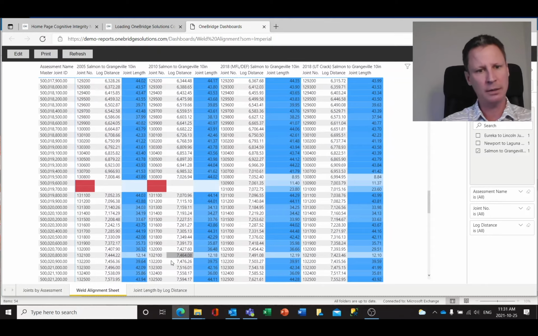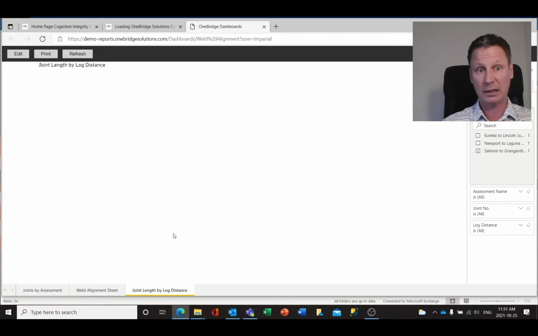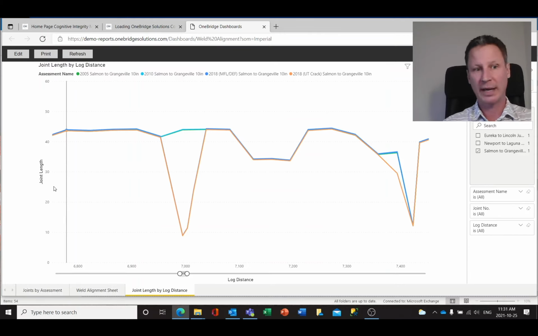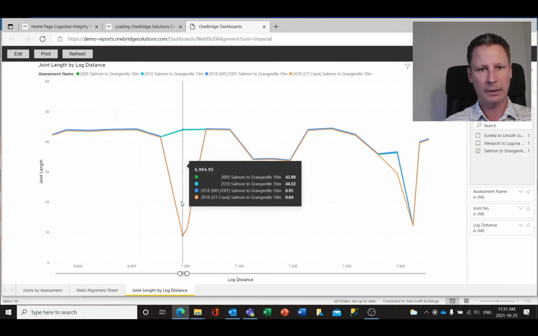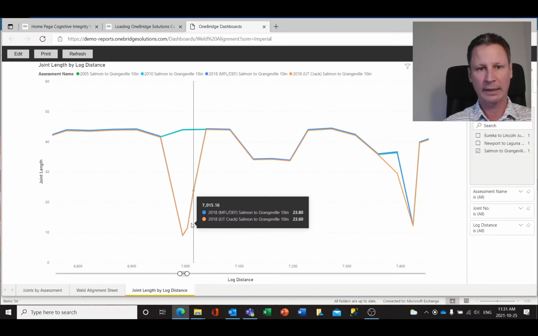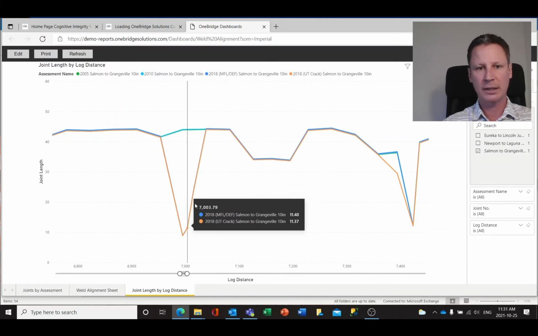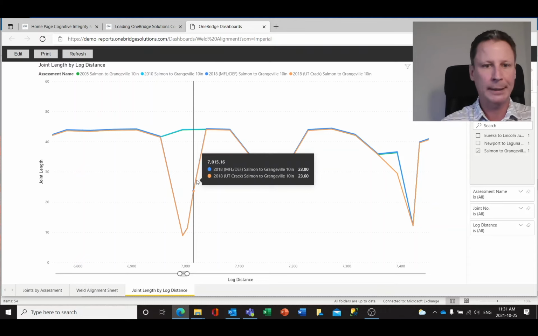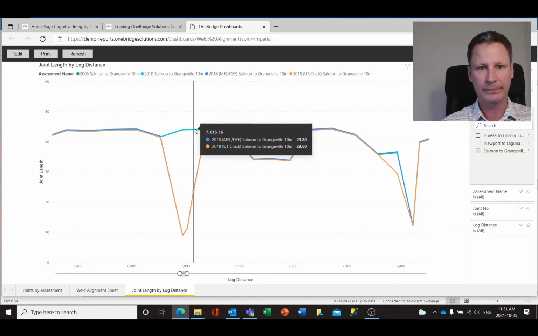Now, to do a further study, we'll go to our joint length by log distance plot. And this is exactly what it sounds like. On the y-axis, we have joint lengths, and typically in the 40-foot range. And on the x-axis, we have a log of distance or odometer. Now, what you'll see here is there's a big discrepancy between our 2005 and 2010 reported joint lengths and our 2018 reported joint lengths. So looking at a discrepancy like this is really a big pointer that there's been a cutout here.